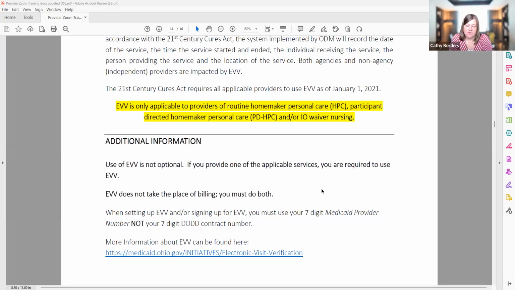So with EVV, you can either get an app on your phone or you can request a device from them. And some providers choose to call in while they're working to document their hours. So this does not take the place of billing. You will still need to do that, which we will go over in a little bit, how you bill.